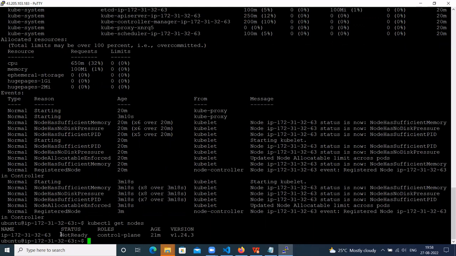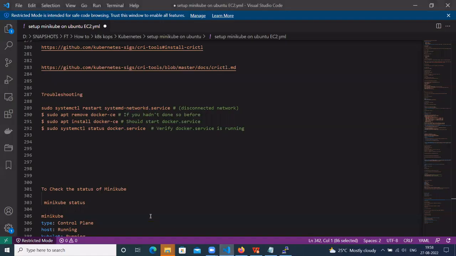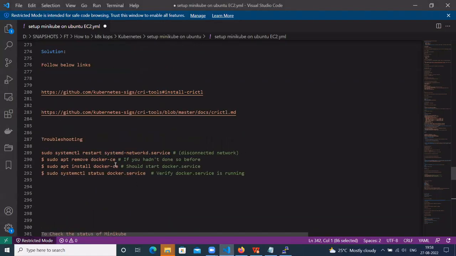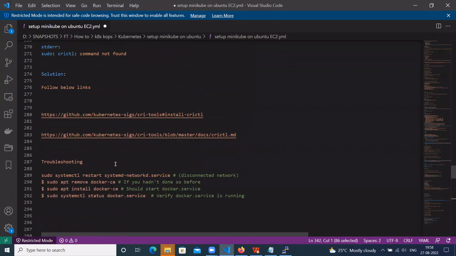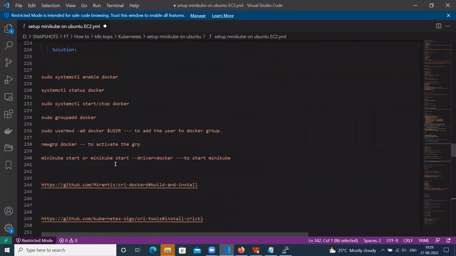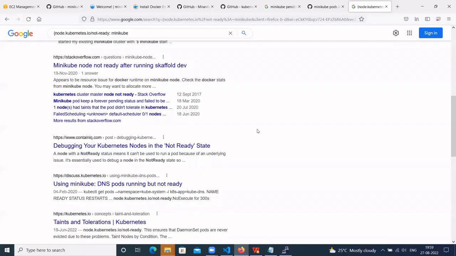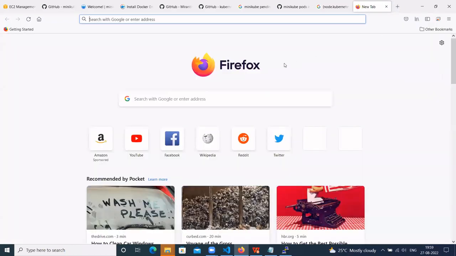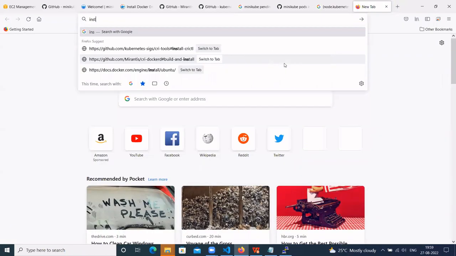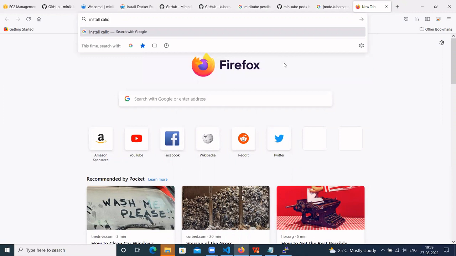Not ready. Okay, yeah, status is not ready. So we have to install the plugin. Wait, let's go to Kubernetes. I would suggest, instead of wasting time on Minikube, it's just for practicing purpose.